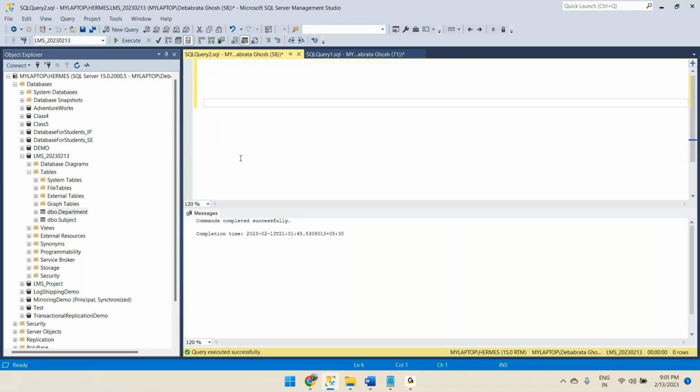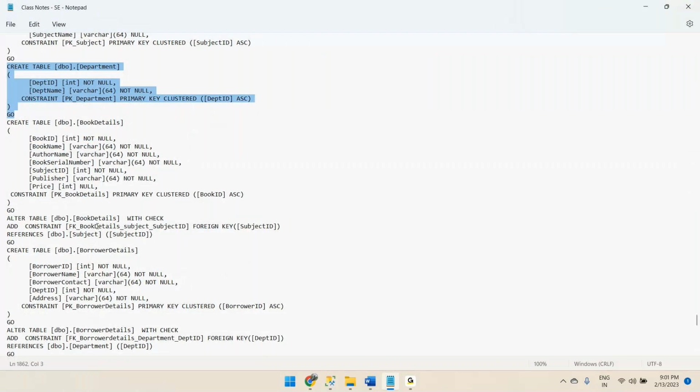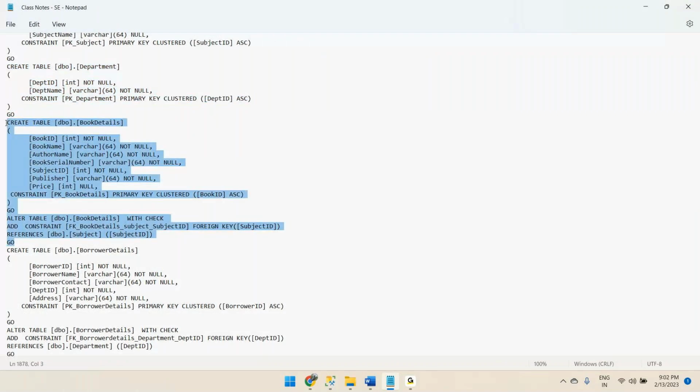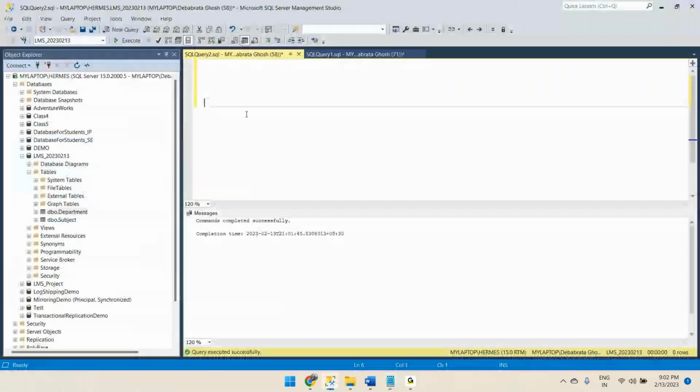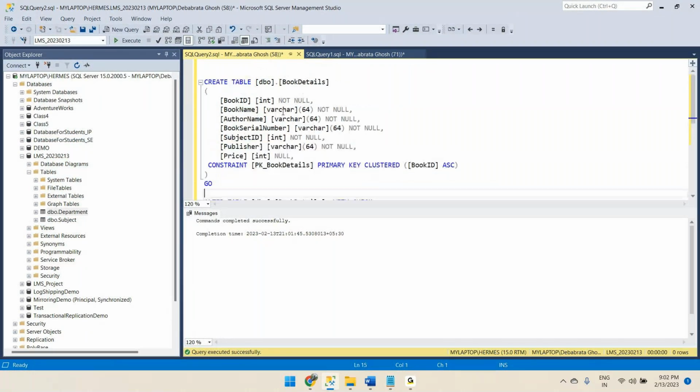And next we are going to create book details table. The book details table is holding book ID, book name, author name, book serial number, subject ID, publisher, price, etc. And we have the constraint primary key of book ID. So let's create it.